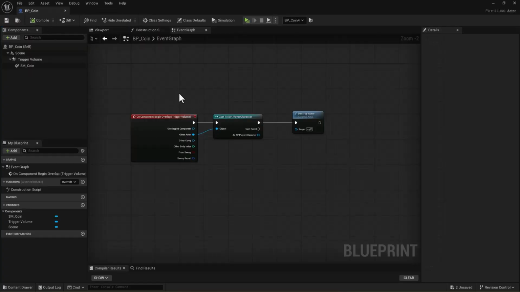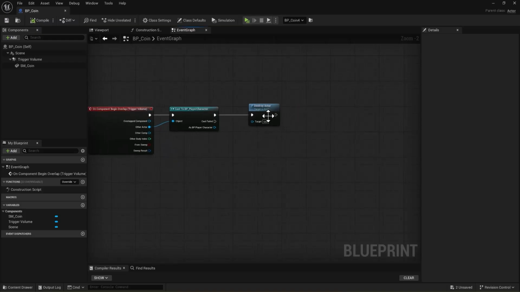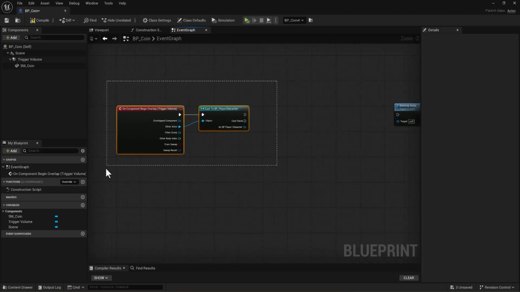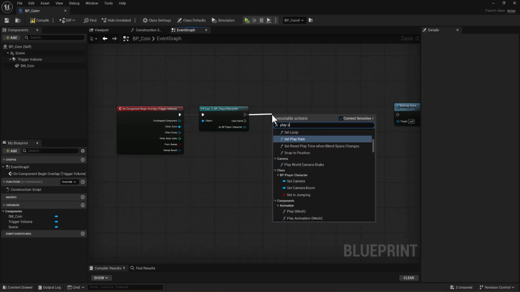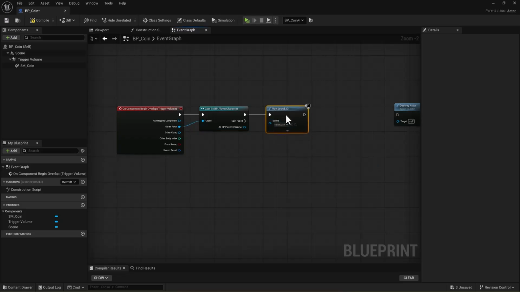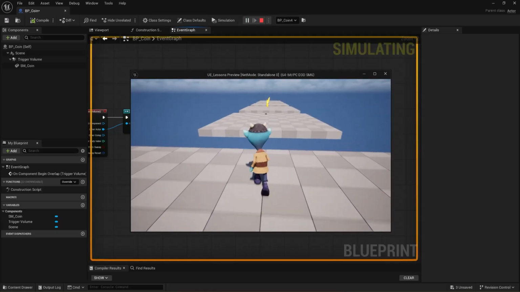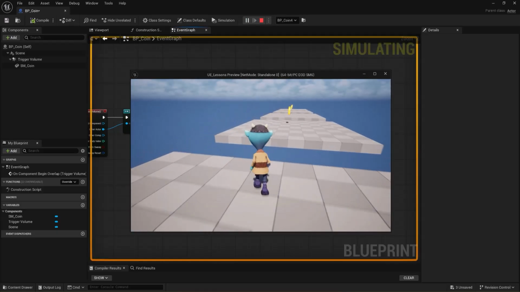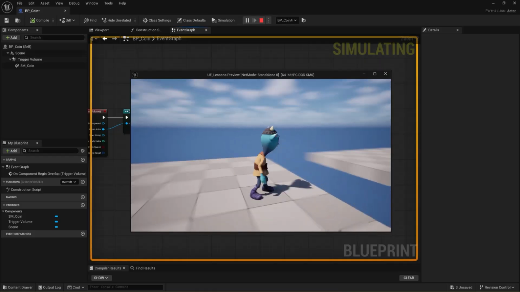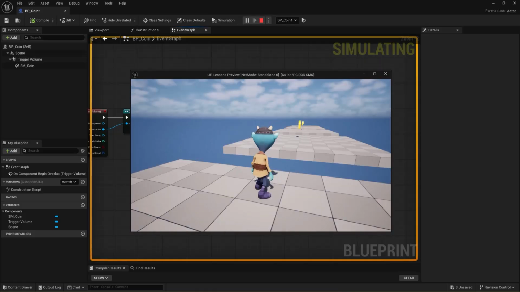Now back in the coin blueprint. So here this is the order in which I want this effect to go. When the player character overlaps the trigger volume, I want this to play out a sound. So let's add a play sound node, and then we can search for our coin sound effects. And then if we connect that and try it now, you see now that we hear the sound effects.